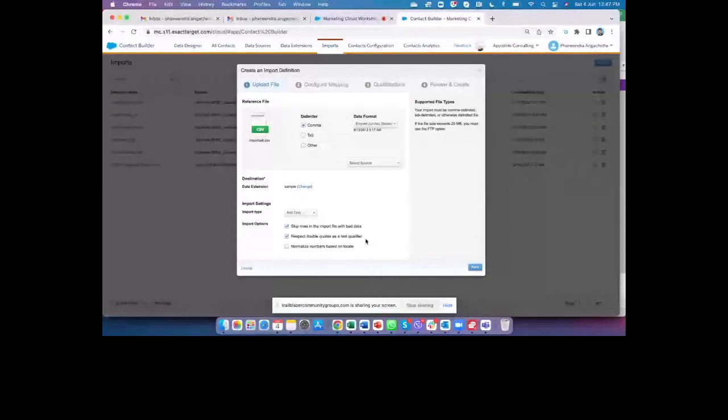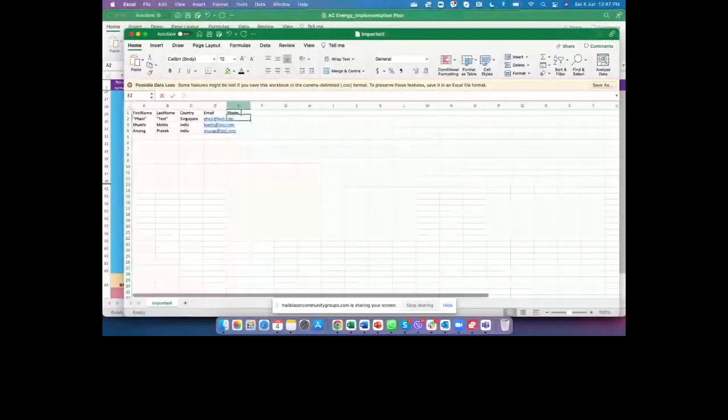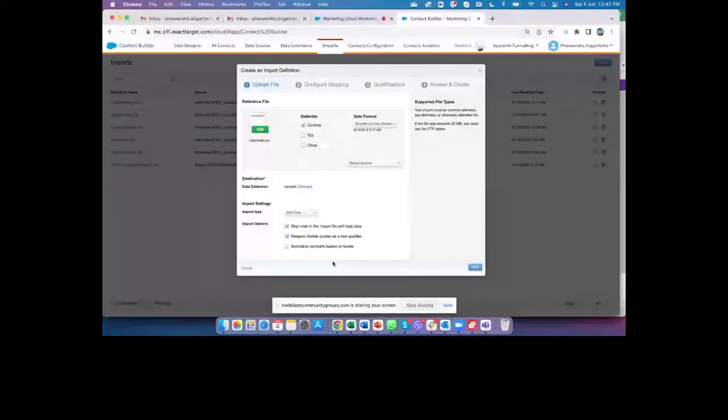The other thing is normalize numbers based on locale. There are some values, let's suppose I have a phone number. If I enter data which is not in the right format based on the locale, it automatically gives you the ability to normalize those numbers based on locale. Locale is nothing but what we define in the account settings. We have an option to set up the locale, so it automatically takes the number as a locale number, and then tries to insert the data into data extensions. So that's how it works.